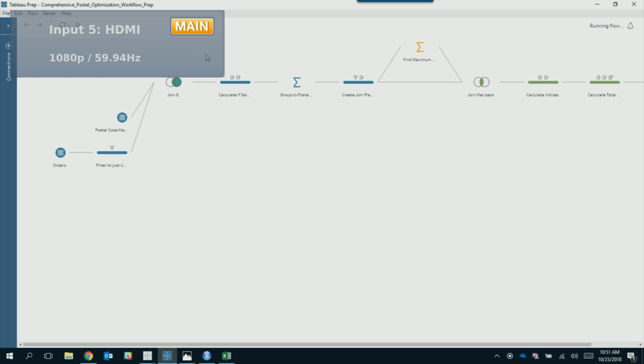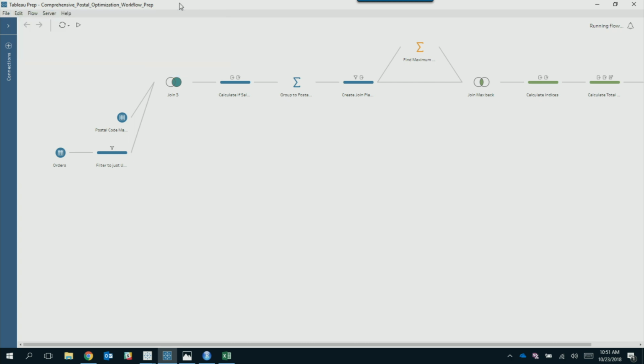So I apologize because Prep is not really designed as a presentation tool. It can be a little bit hard to see in the back row. So what I'm going to do is switch between this workflow and a screenshot that we can zoom in on a little bit to give you a better look at what's happening. And again, we'll give you all this material afterwards, so you're going to have full access to everything.